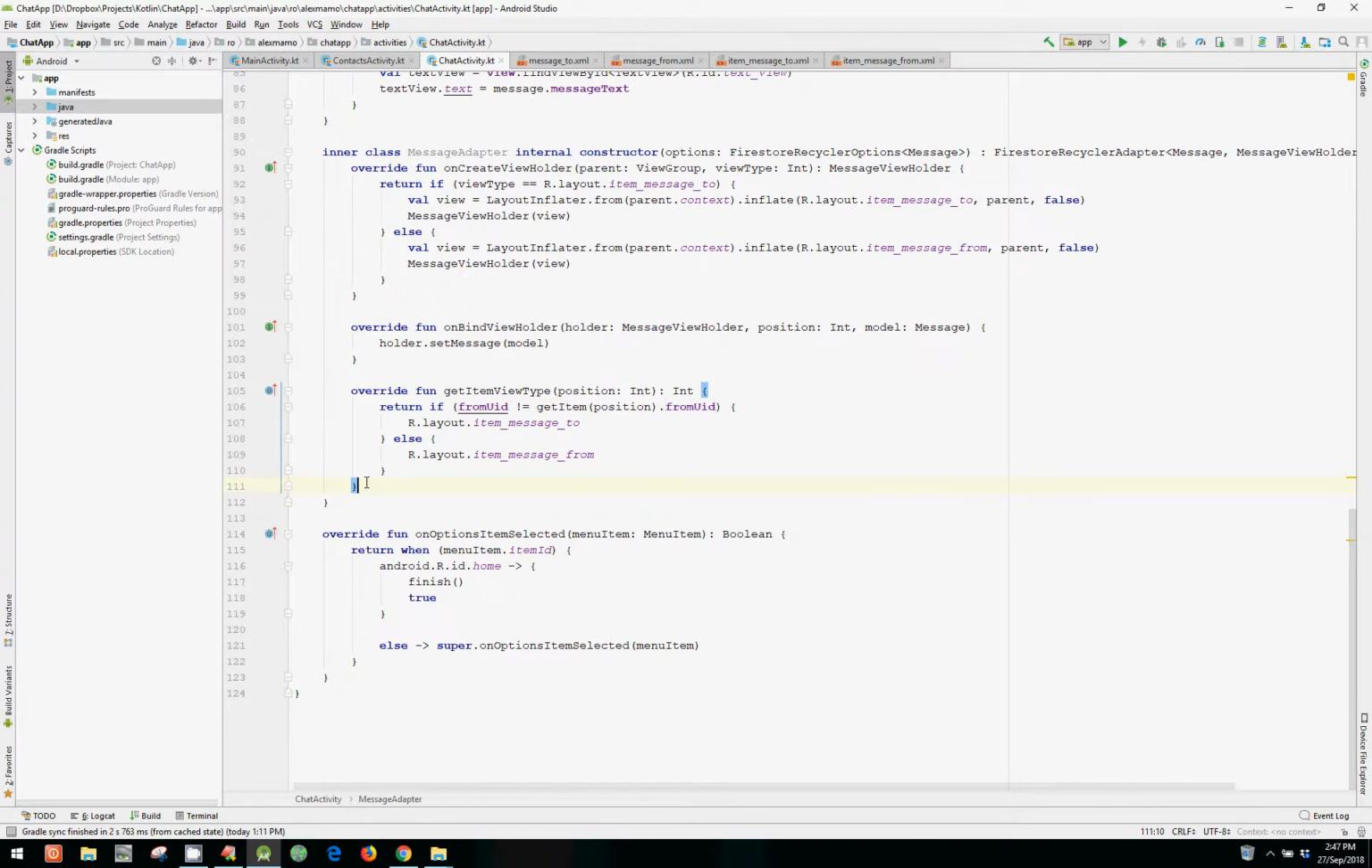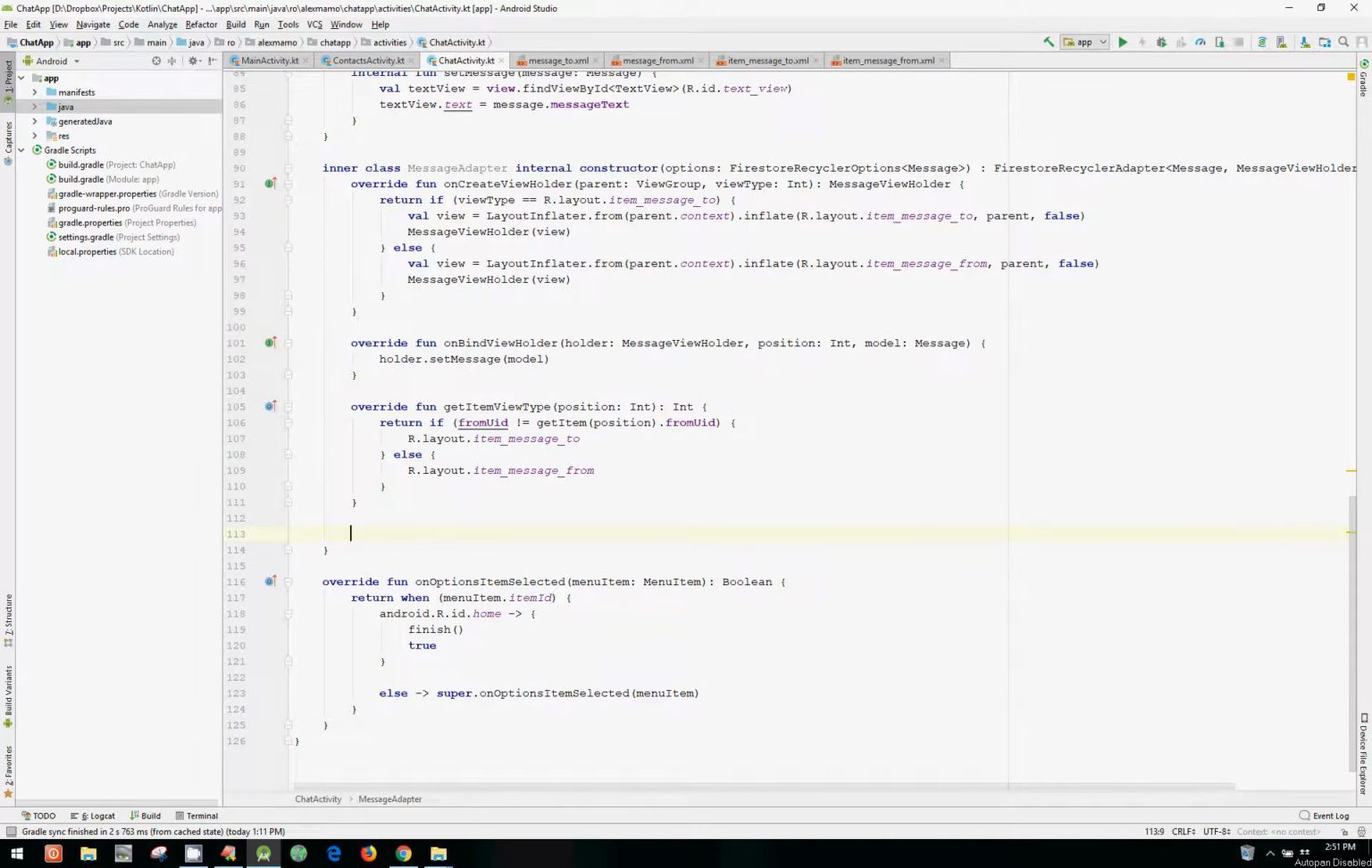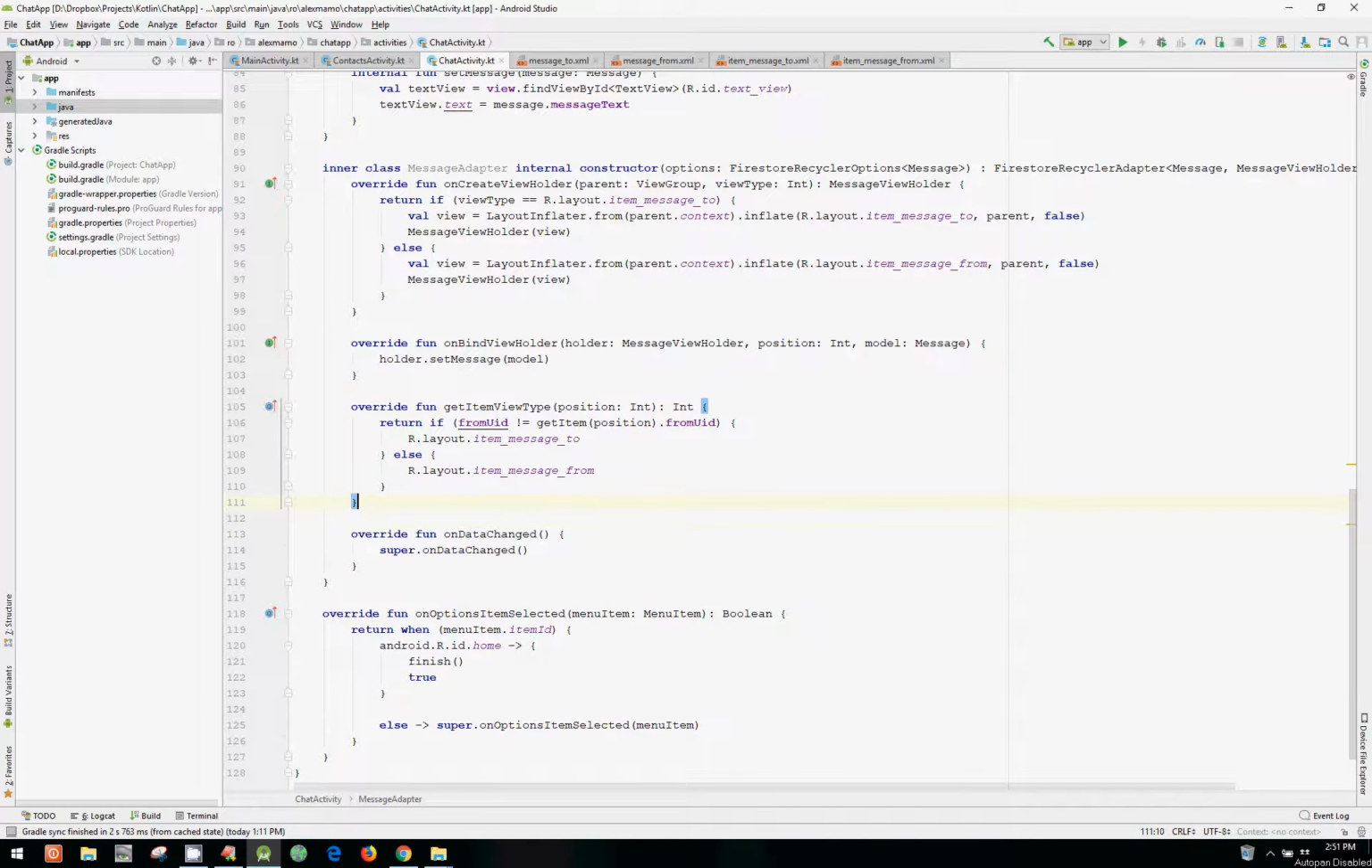And let's now implement another function, which is onDataChange, which will help us set the position to the last item. So we have our recycler view, layout manager, scroll to position of item count minus 1.